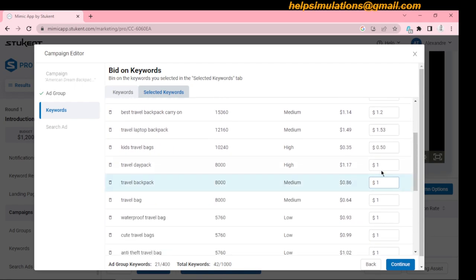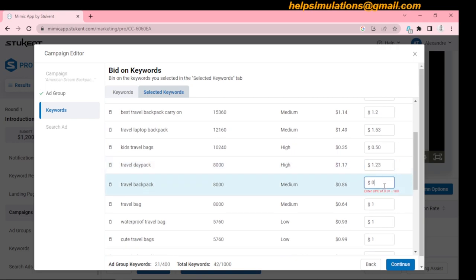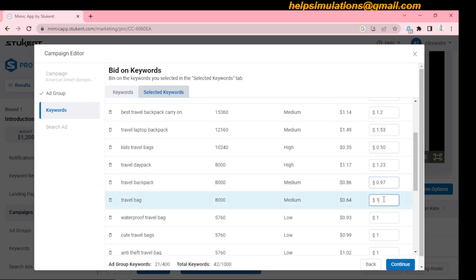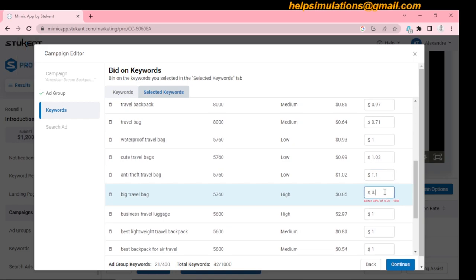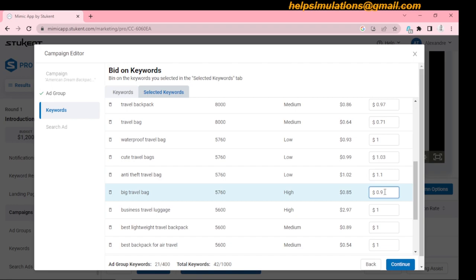So instead of 1.17, maybe we can go 1.23. 0.86, I think 0.97 is a fair price. Instead of 0.64, let's do 0.71. Instead of 0.93, we can leave it at 1. 0.99, let's say 1.03. Instead of 1.02, maybe let's say 1.1. Instead of 0.85, let's select maybe 0.93. Remember, your bidding price should be at least 10% higher. So I'm just doing a rough estimate of the figures, but you should do the calculation.